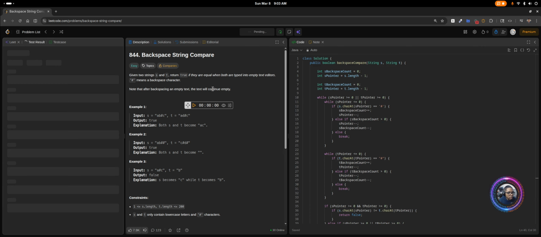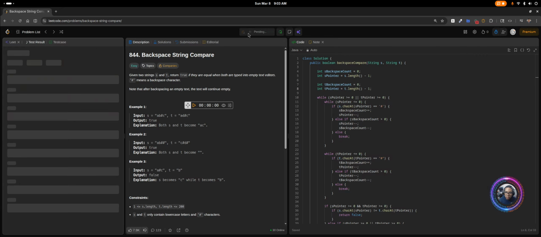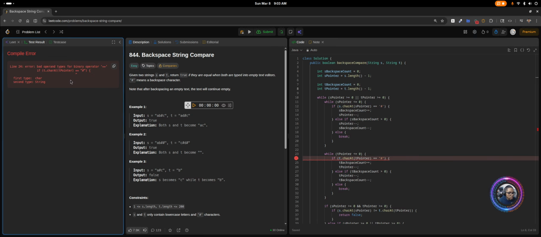Try that out. It's that length. Oh, because this needs a parenthesis. Then the same with this one. T pointer equals, oh, because this is a character, not a string.